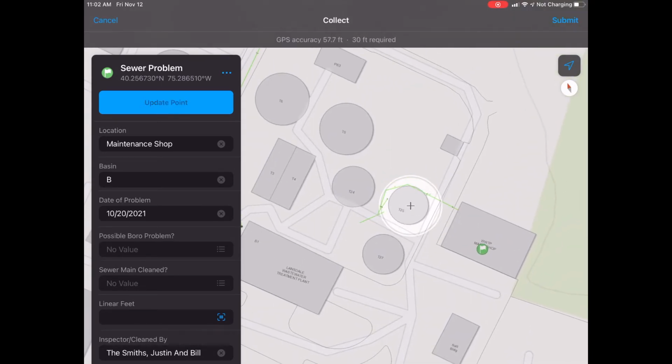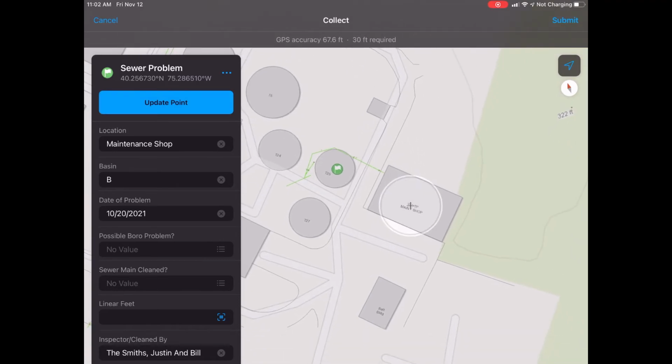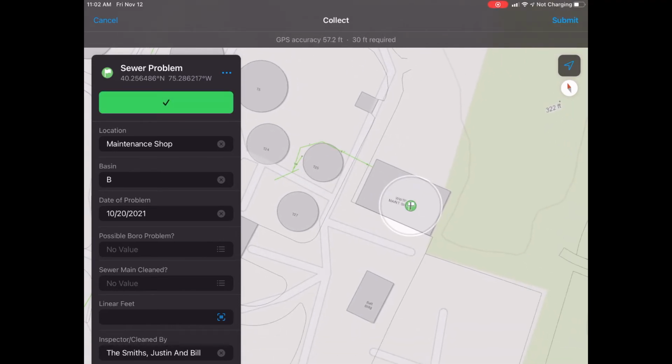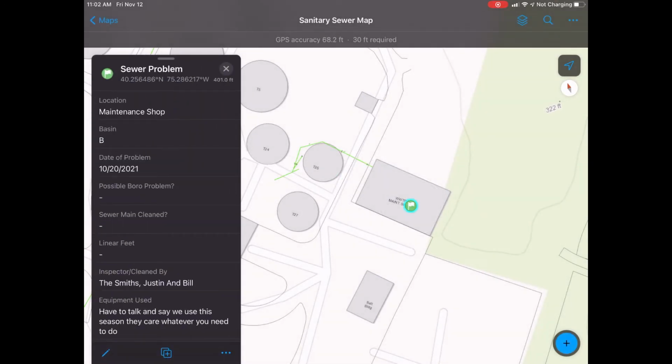If we need to move it a little bit, you could just hit update point and it'll slide it over there. It'll end up in the crosshairs of this little target, and then you just hit submit, and that's how to add a new one on the iPad. And I'll do a quick look at how to do the similar process on the desktop computer.